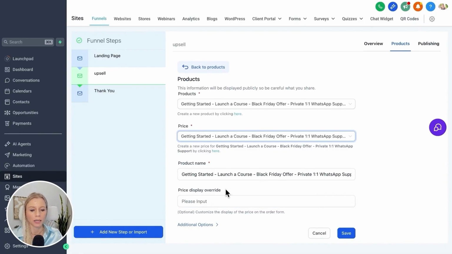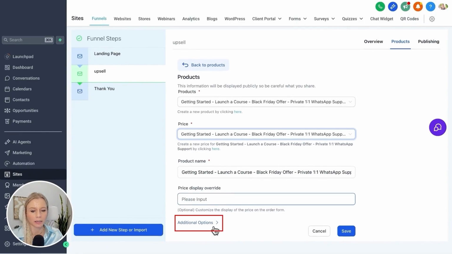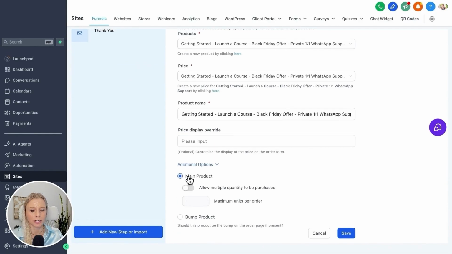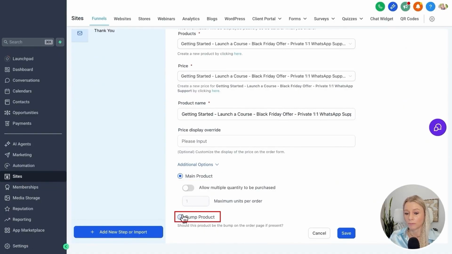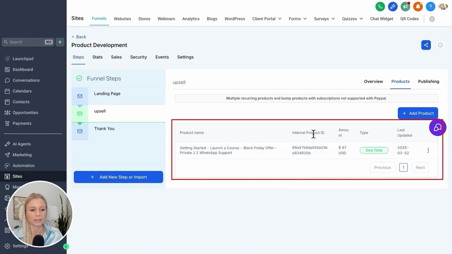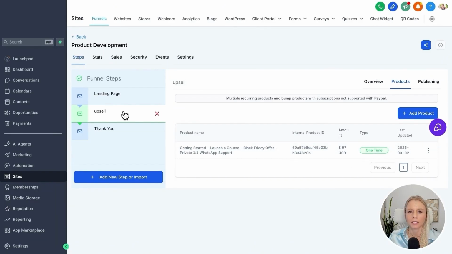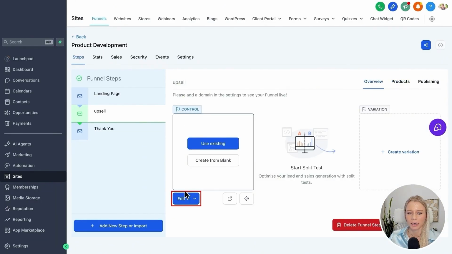You can override the price display name, and then under additional options, you can decide, do you want to make this a main product or a bump product? You already know the difference. So let's hit save. And here you can see the product has been attached successfully. Now let's go back to overview and let's edit the upsell page. Let's open it in a new tab.